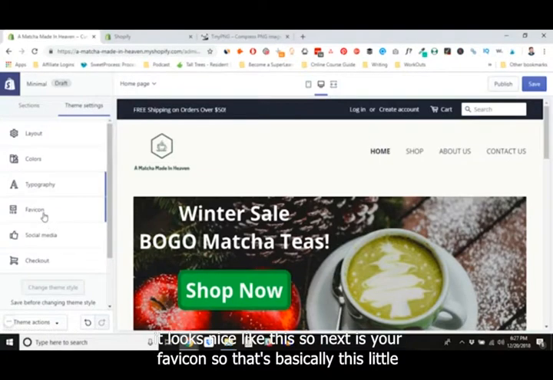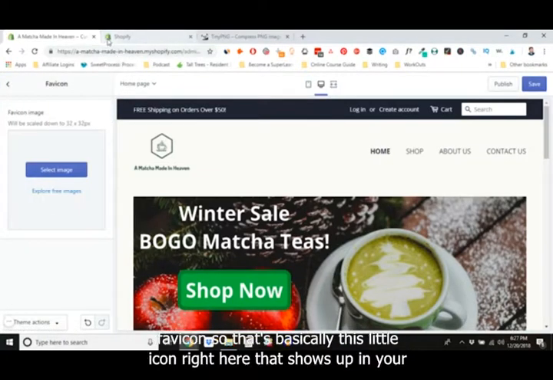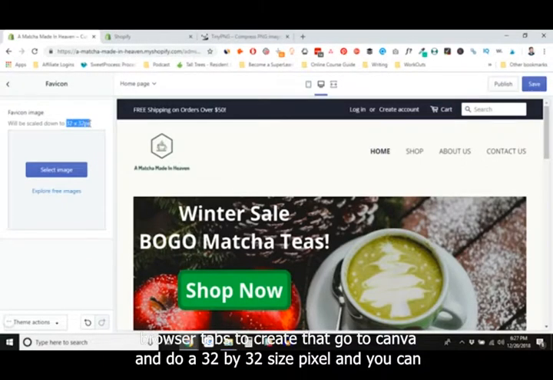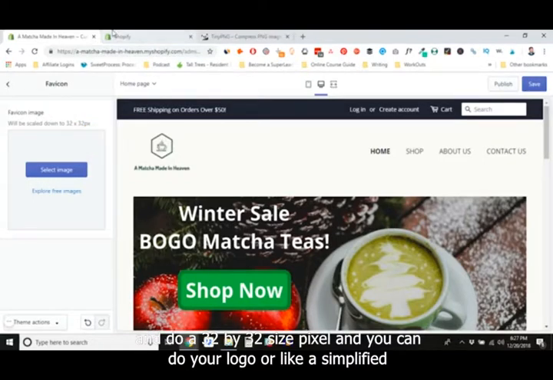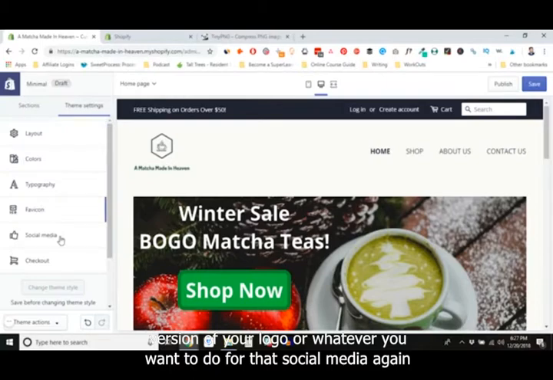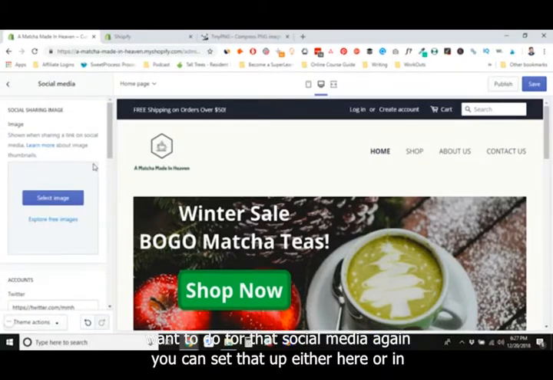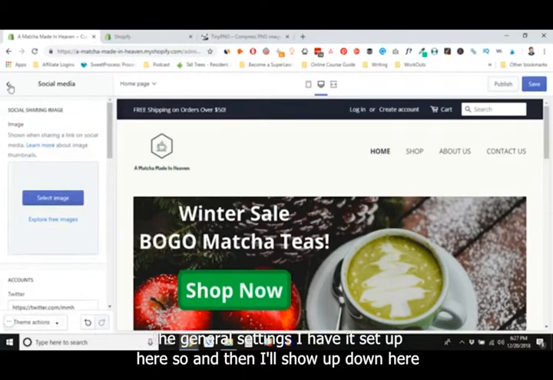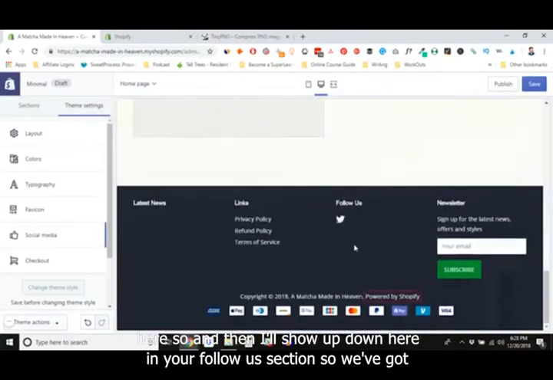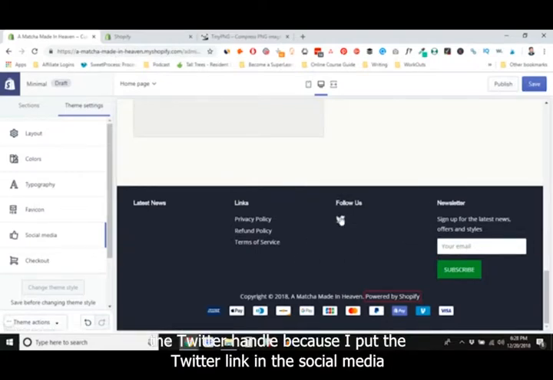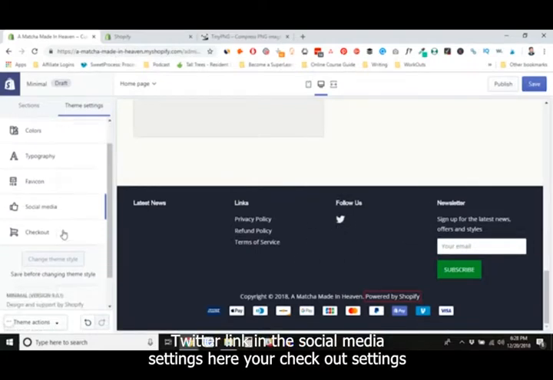So next is your favicon. So that's basically this little icon right here that shows up in your browser tabs. To create that, go to Canva and do a 32 by 32 pixel size, and you can do your logo or like a simplified version of your logo or whatever you want to do for that. Social media, again, you can set that up either here or in the general settings. I have it set up here. And then that'll show up down here in your follow us section. So we've got the Twitter handle because I put the Twitter link in the social media settings here.